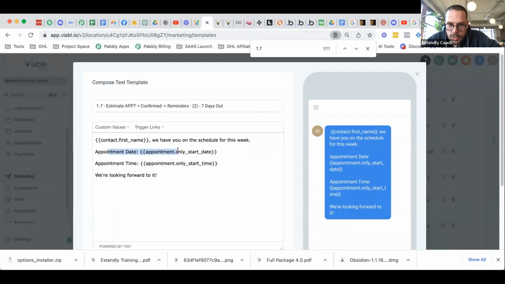The thing is, the funny thing about the 3 day is, if it's like Friday and we say we have you scheduled for this week, the appointment's on Monday, right? Because it's 3 days away. So we could just say we have you scheduled for 3 days from now if you want to. Yeah, I don't really like the 3 days from now.